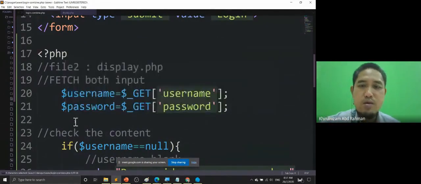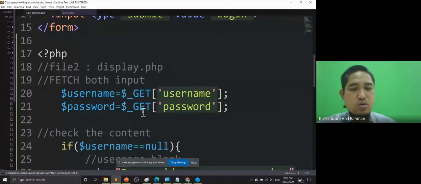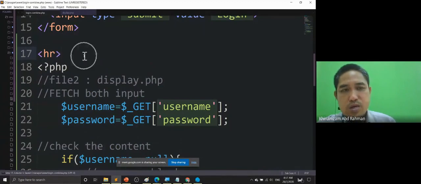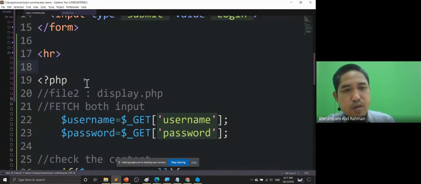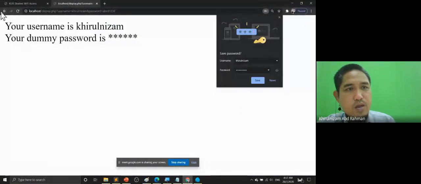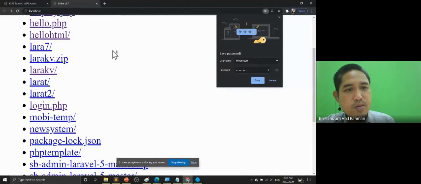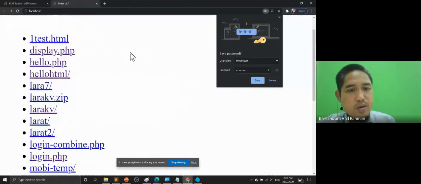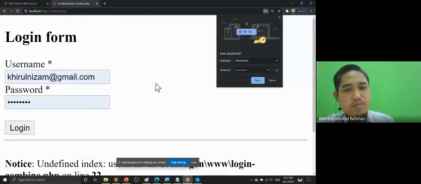Kalau you dah biasa gunakan two files, then use two files. Kalau you nak try, boleh lah. Mungkin ada dalam nota, tak pasti. So let's say, you ada ni kan. Then, bila you lihat dia punya login combine, mana login combine? Login combine, okay, something like this.